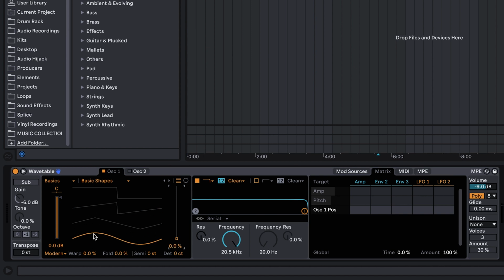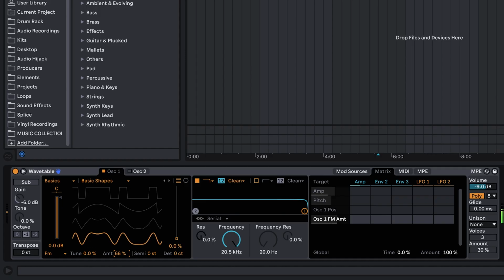Below the waveforms, the wavetable panel, is the waveform effects. It defaults on modern, and we have different types of wave effects for different purposes. We have FM, which stands for frequency modulation, that you can use to add different harmonics into the wave. So we'll change the sound like this.